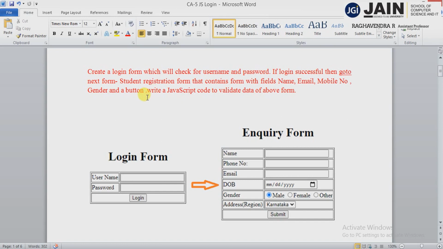So what you have to do, you have to create two forms, one with the login form. That login form has to be validated first. So if the username and password is validated, if the username and password are correct, then we have to use the login. So once your login is successful, then it will come to the inquiry form or registration form.